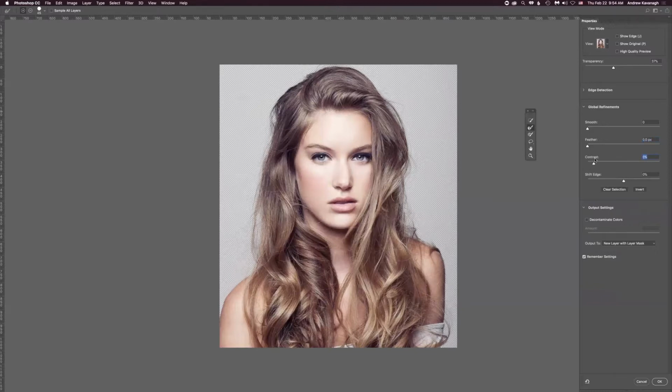It brings back a little bit of the color of the hair. And shift edge, I don't even know how that would be functional, because that would move the selection itself. So it would move it in or move it out. Right. So I keep away from that.